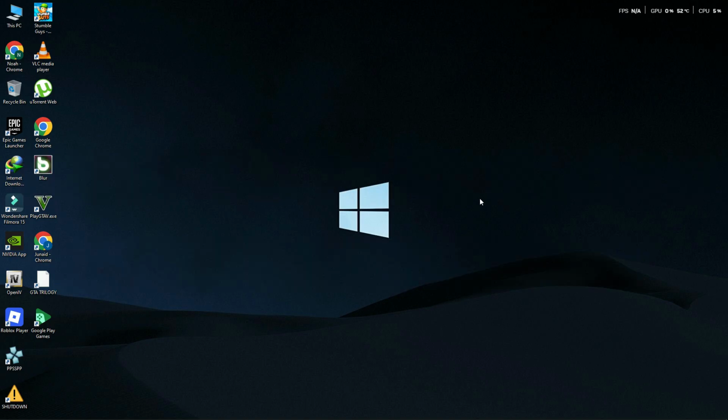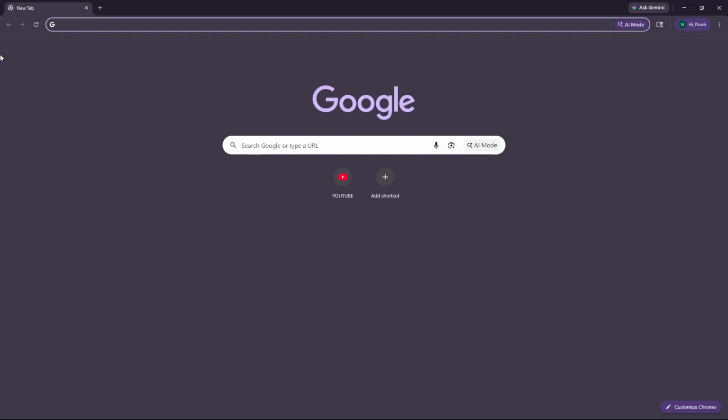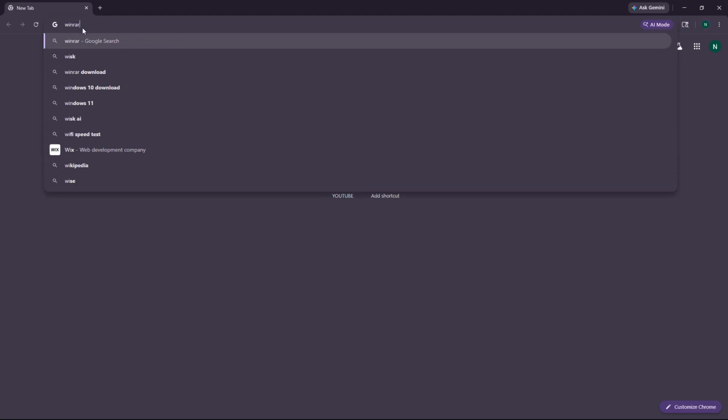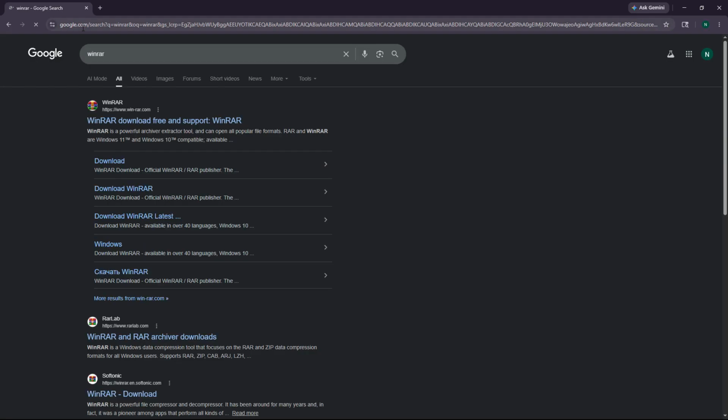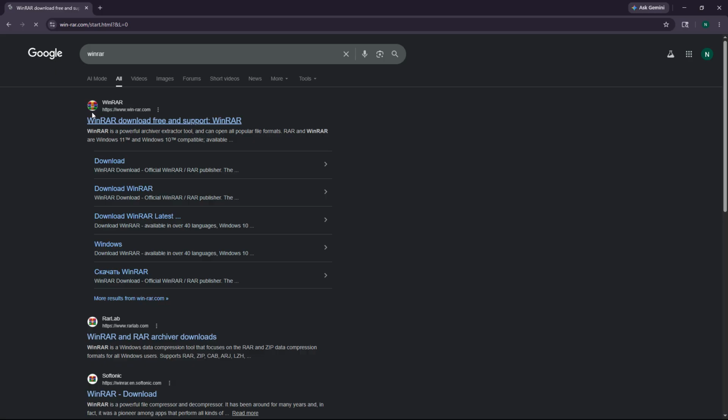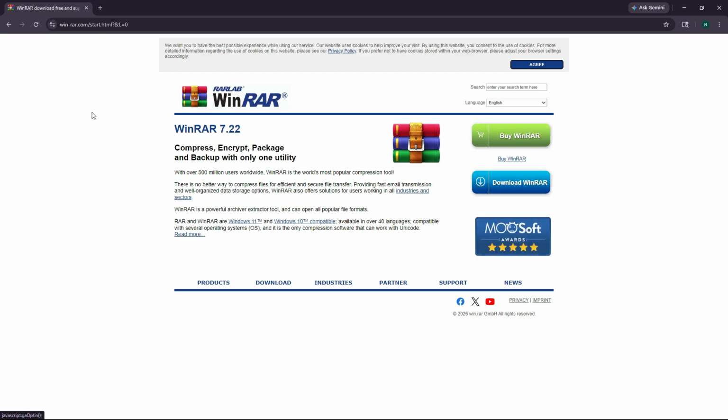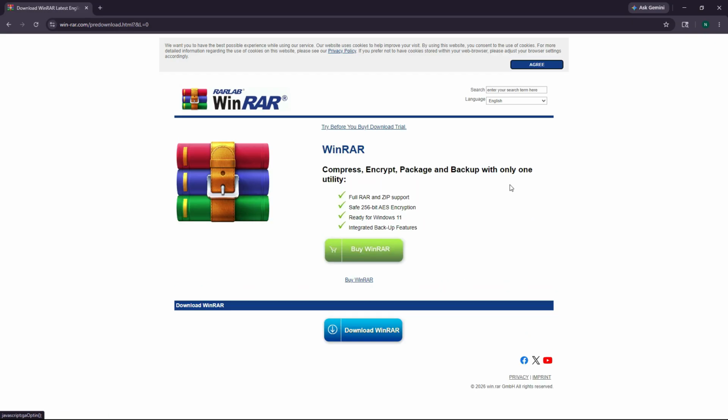First, open any browser and search for WinRAR. Open the official website and click Download WinRAR. Scroll down and press the download button again.